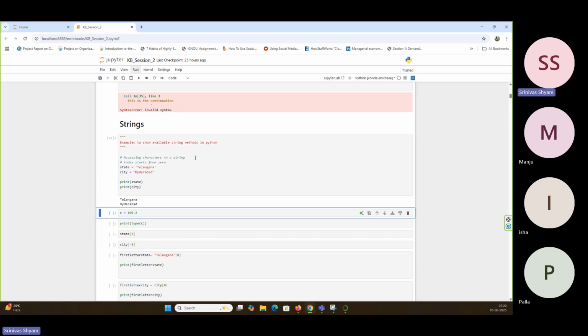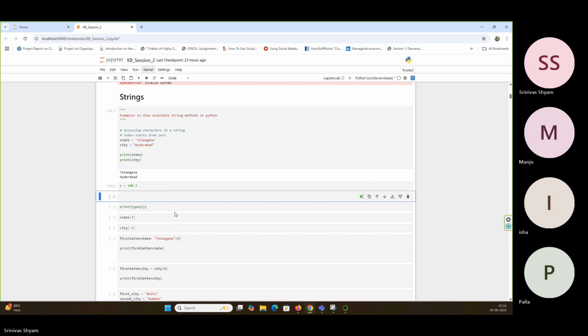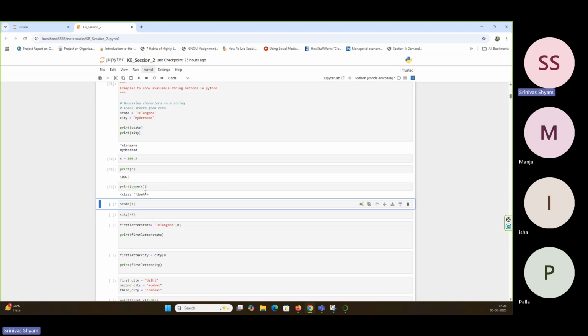Suppose I write C is equal to 100.3. That means I'm storing this value into C. I can use either print of C or I can use type of C. It will tell me it is a float point number.